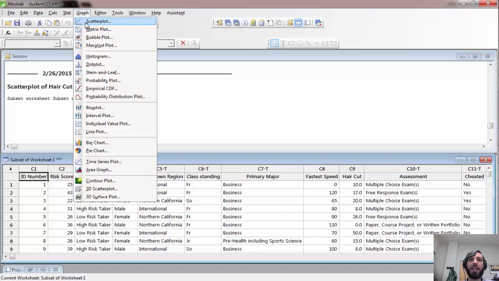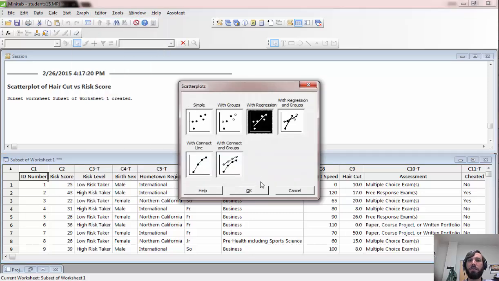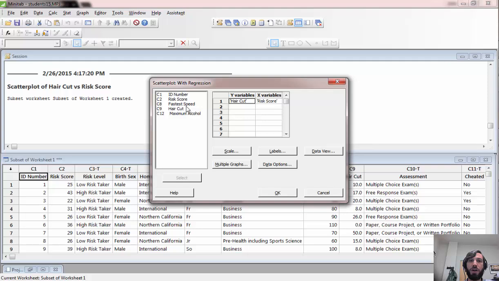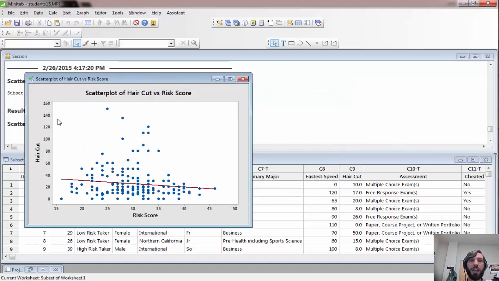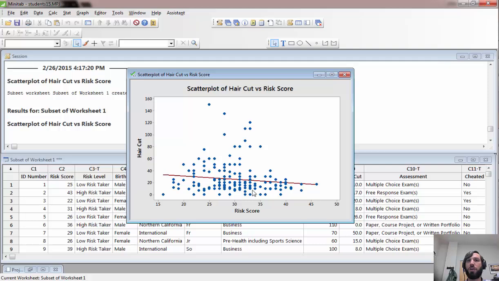And if we go back and create a new scatterplot of our two variables, haircut and risk score, making sure that the new worksheet is selected, we now get a new scatterplot. Those high individuals have been removed, and we still see that, maybe if anything, there's a little bit stronger of a negative correlation now for this new data.